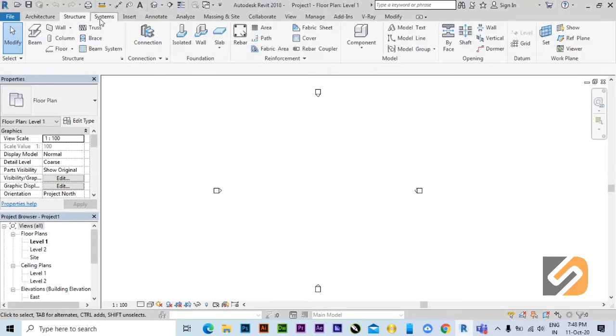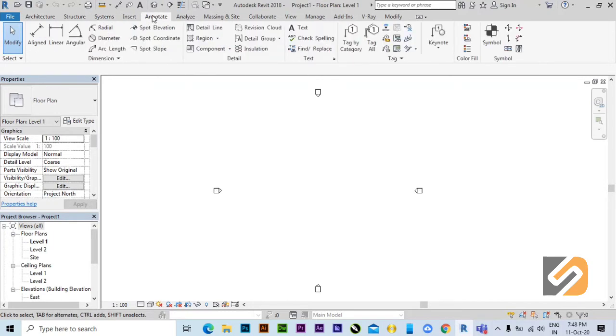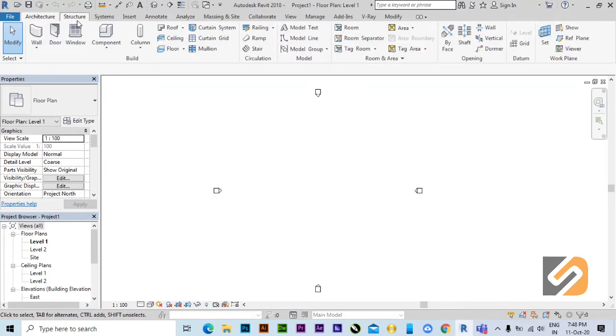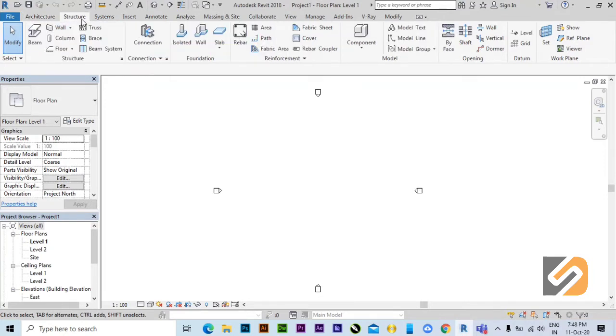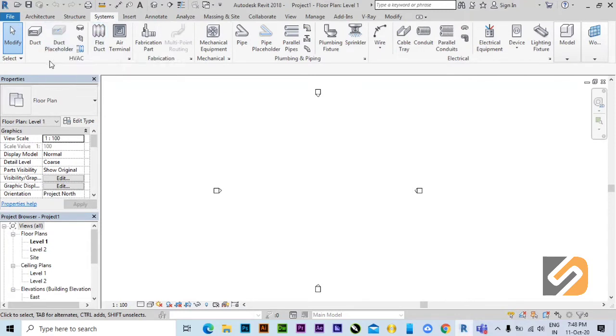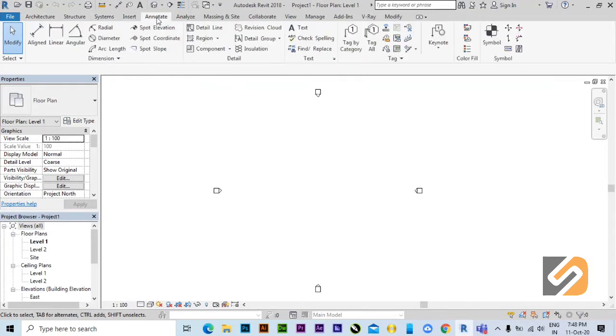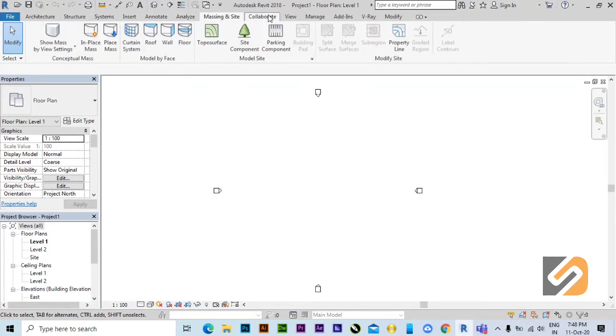These are the tabs. Each tab is subdivided into panels. These are the panel names. The first three tabs contain the different discipline tools. The Architecture tab contains all the architectural elements, the Structure tab contains all the structural elements to be worked on in the structural discipline, and the Systems tab contains the systems, MEP, for the MEP discipline. All the others are common for all these three disciplines.